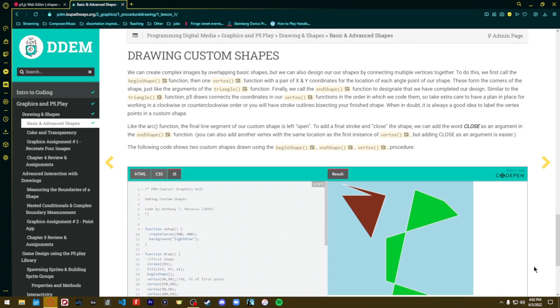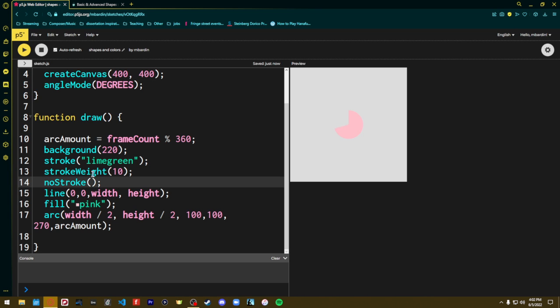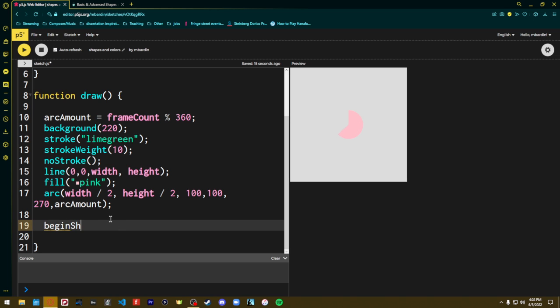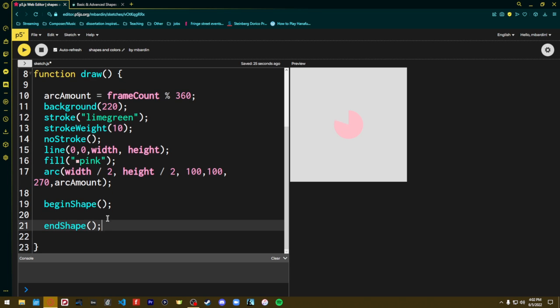is more advanced, but it's also not that hard once you get into it. So these are where we can make custom shapes. And basically, what we do, I'll make a really simple one here, is we have begin shape and end shape. You have to have both of these because when P5 sees begin shape, it's going to look to find end shape and know when to stop drawing the shape. So if you don't have end shape here, you're going to run into a lot of problems.